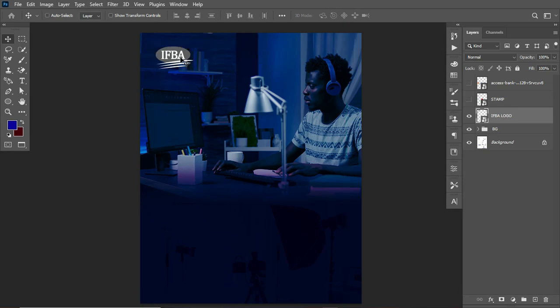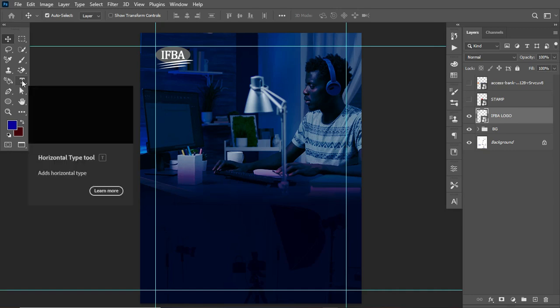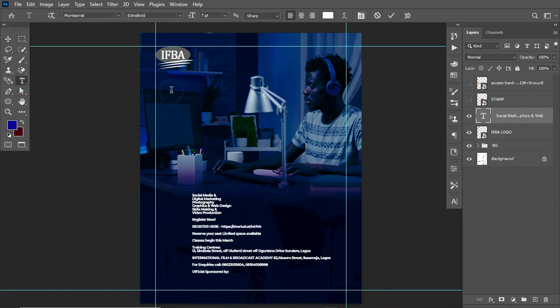Okay, I hit Ctrl H to hide the guide. So I'll come over here, pick my text tool, left click and paste in the theme of the event. Okay, so I'll restructure it this way to be precise, using the left alignment. For this, I'll be making use of Montserrat, and this will be set on extra bold.